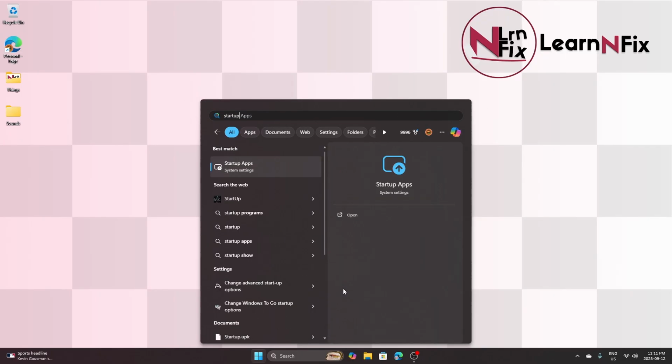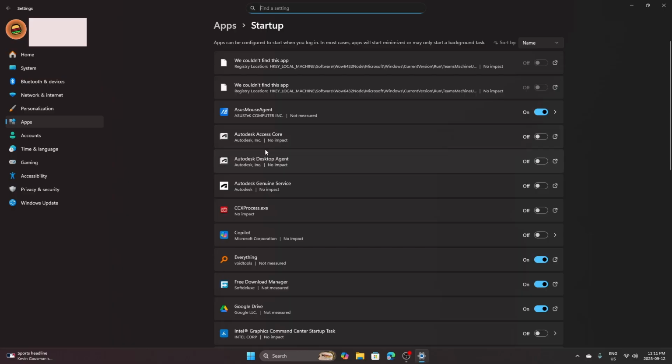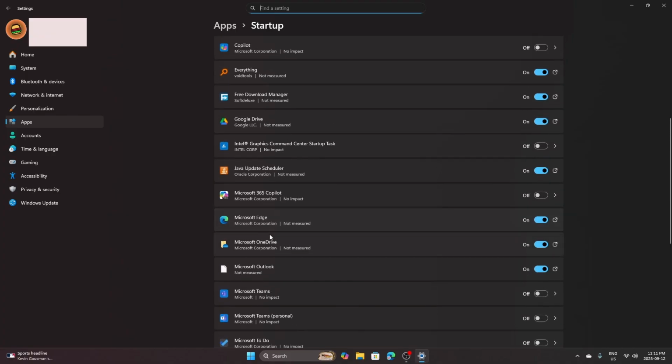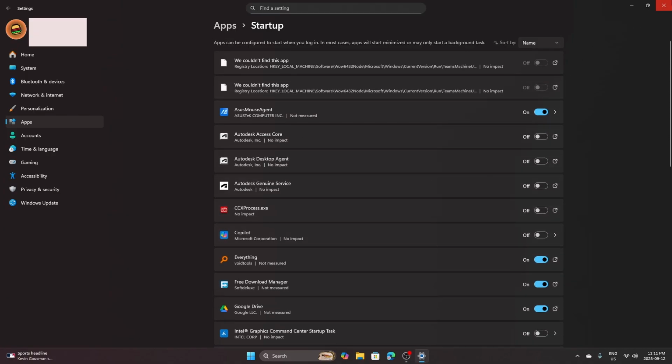Startup Apps by going to the search and then typing Startup Apps. And then in this list, just scroll down until you see the shortcut that you created. It should be an unknown file icon and then not measured. And then make sure it is enabled, just to make it work.